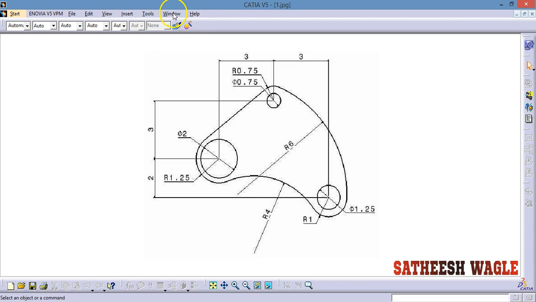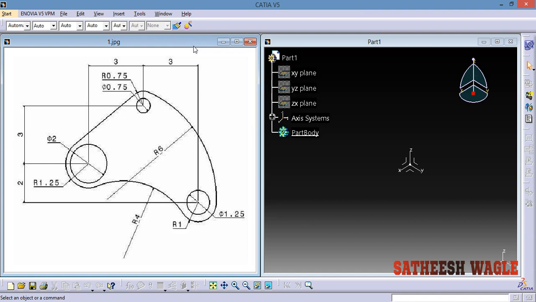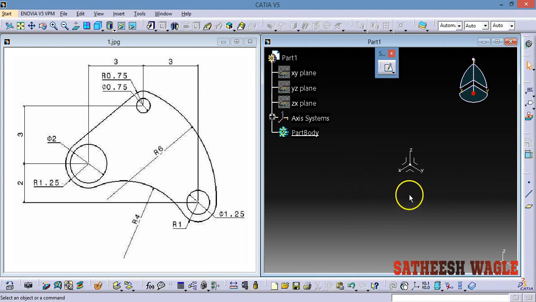You divide this screen into two parts. Go to Windows and tile it vertically. If you do it like this, it will be very easy to do the sketches, because on one side you will have the reference and on the other side you have the window. Now I will draw the sketch on the YZ plane. Select this and I will enter the Sketcher Workbench.